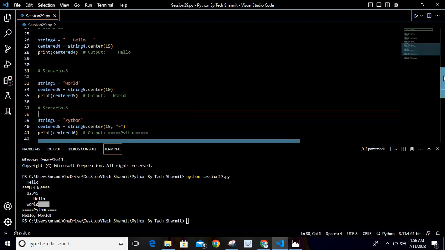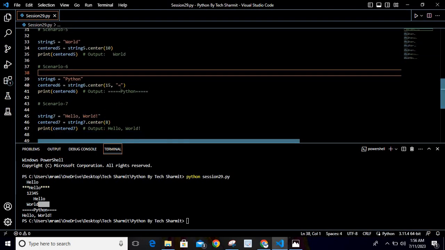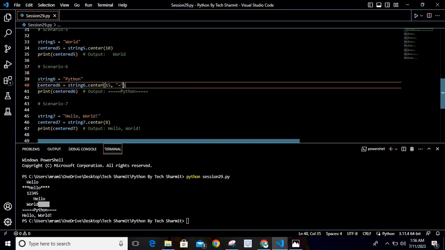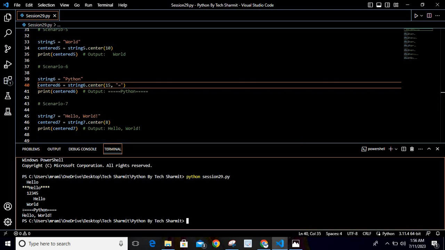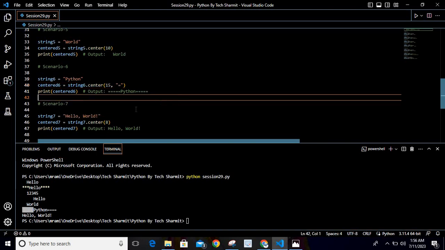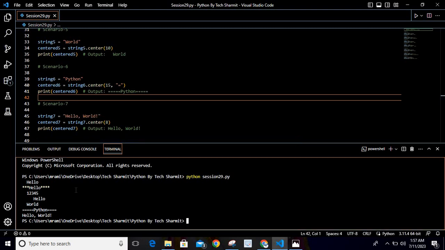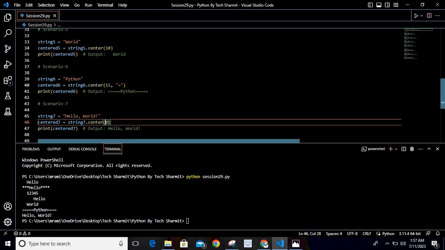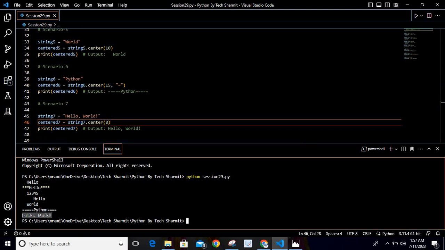For the sixth scenario, we are trying with another filler. In the previous scenario we discussed the asterisk filler, but this time we are using equals to. Here you can see it is filling the extra spaces with equals. Now for the seventh scenario, we are using hello comma world and exclamation mark, and here I'm using the center method again. It will centralize the string, but you can see the given width is 8 and we are providing more than 8 characters, so it is not converting it, and it is directly printing the given output.